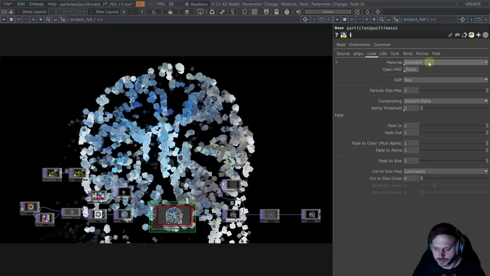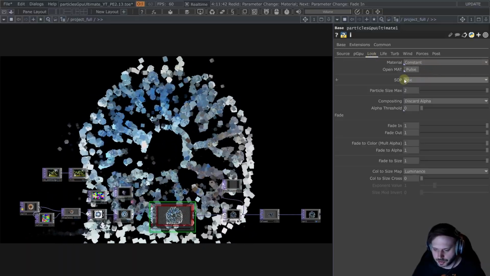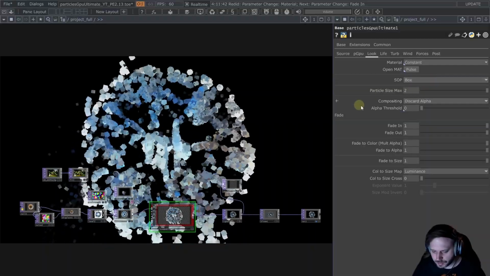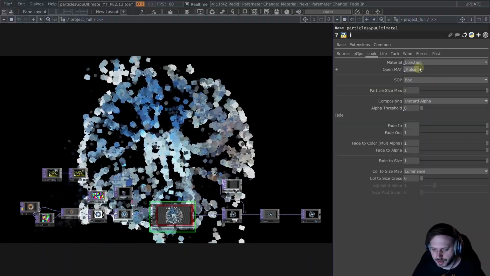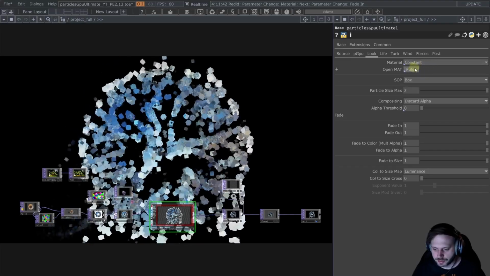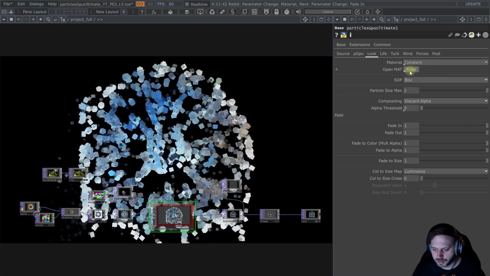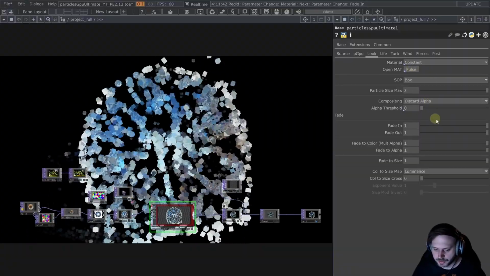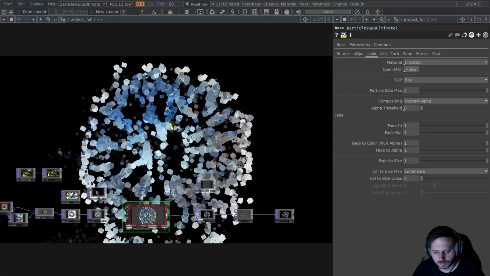Here I've changed the material to a constant, changed the SOP to a box as opposed to a point that we've had before, and increased the particle size so we can see more. There's other material options, and you can always customize the currently active material by clicking on Open Mat. And we have also compositing options, but yeah, I want to talk about the fade options.